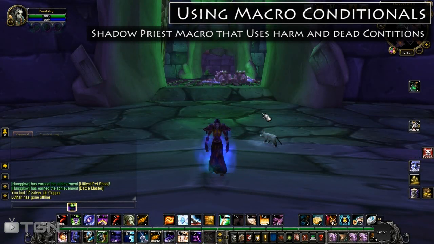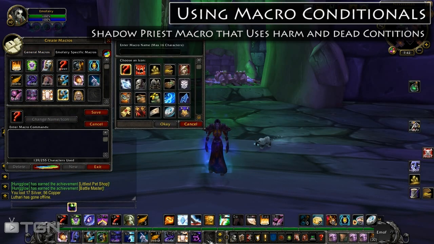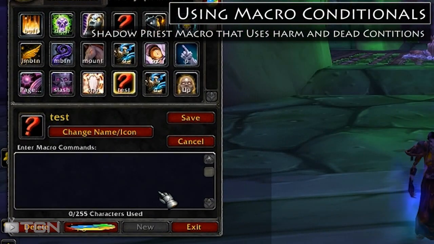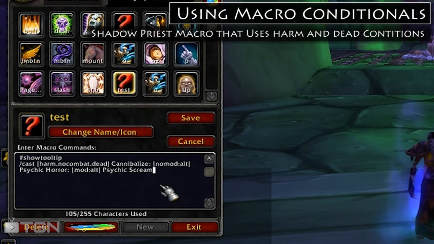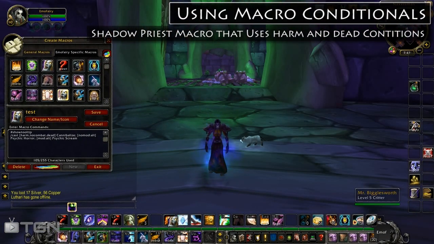Alright, so we're going to very quickly create this macro. Click on our macro editor macro, click New, type Test as the macro name, don't pick an icon, click OK, and I'm going to paste the macro in. As you can see, it is the same thing that you saw just a second ago. Save, and then we're going to drag it over to the action bar. Let's set it right here, and we're going to test it.